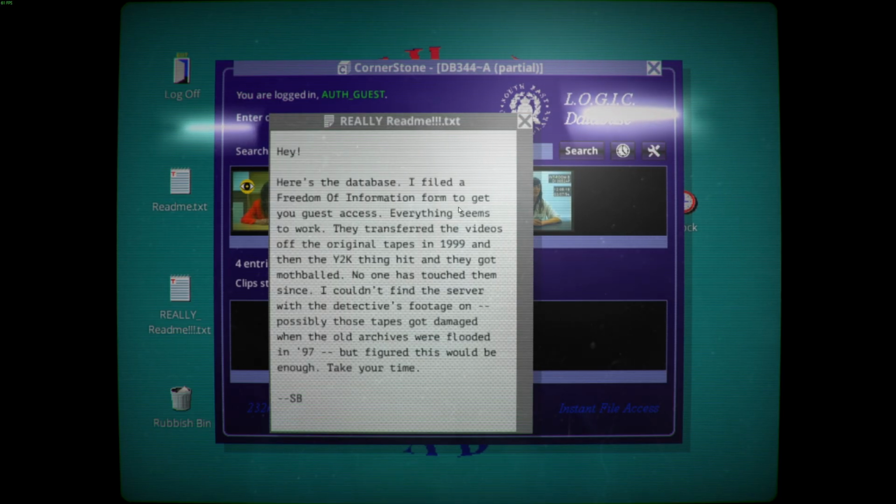Hey, here's the database. I filed a Freedom of Information form to get you guest access. Everything seems to work. They transferred the videos off the original tapes in 1999 and then the Y2K thing, and they got mothballed. No one has touched them since. I couldn't find the server.